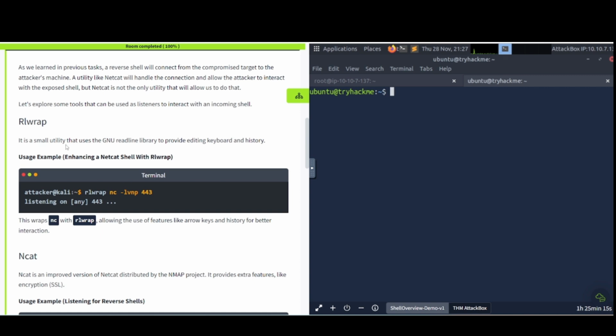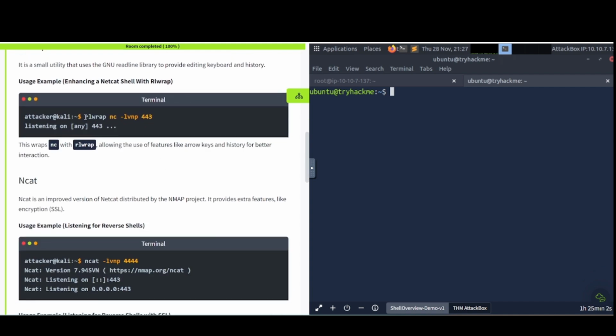rlwrap. It is a small utility that uses the GNU readline library to provide editing, keyboard, and history. Usage example, enhancing a netcat shell with rlwrap. You can see they're doing rlwrap, then netcat or nc, then -lvnp 443. So yeah, they put that beforehand, and I guess they want us to try this out.